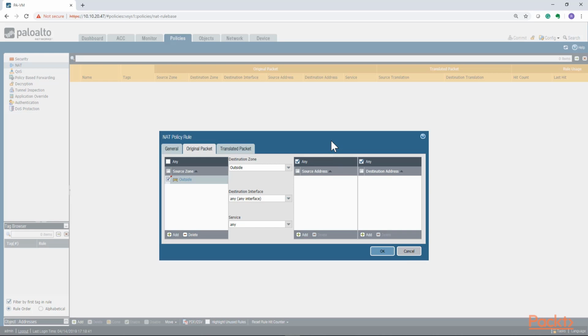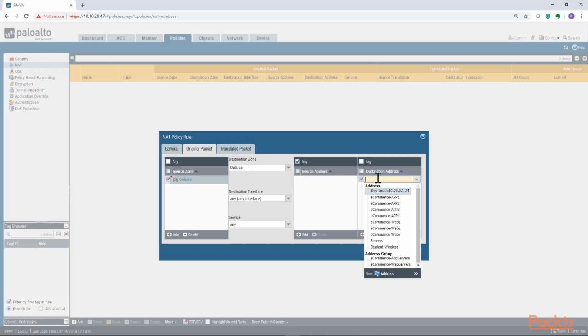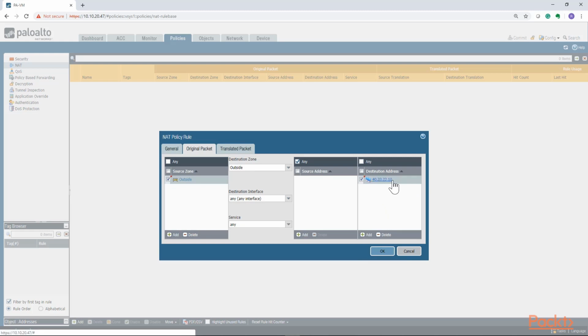Destination. Okay, destination will match the public IP because remember we're going to the outside zone and the destination on the outside is still the public IP. So in our slide we mentioned that it was 40.33.22.10, and that is my web server's public IP, and this is the IP that we're going to allocate, and we're going to point it to the actual server on the DMZ.